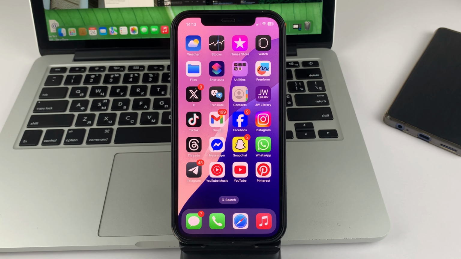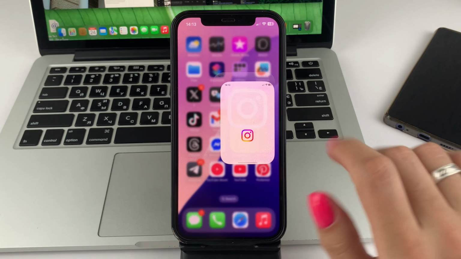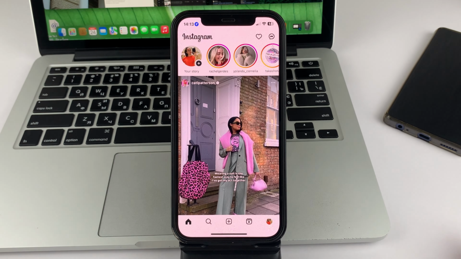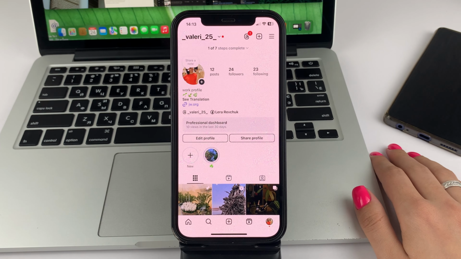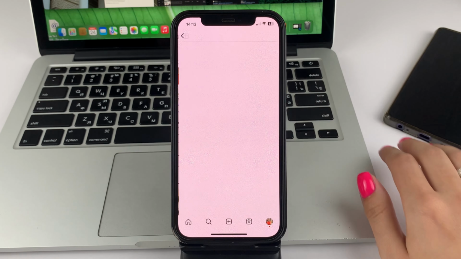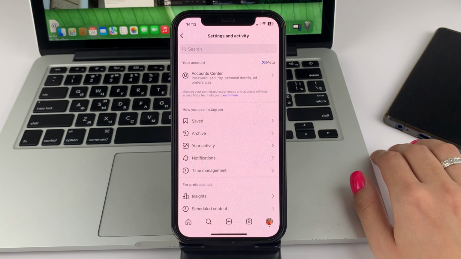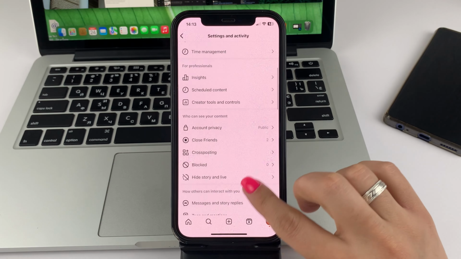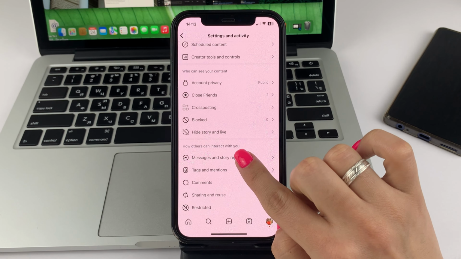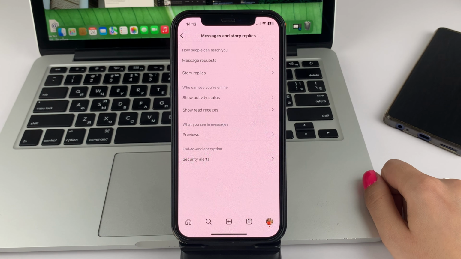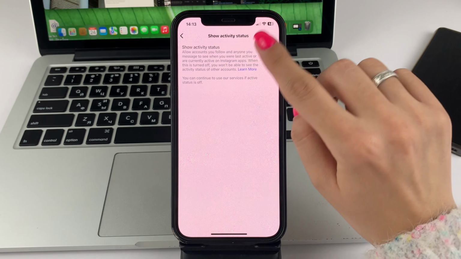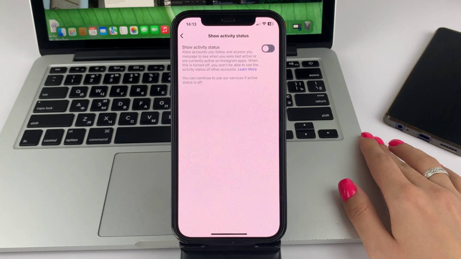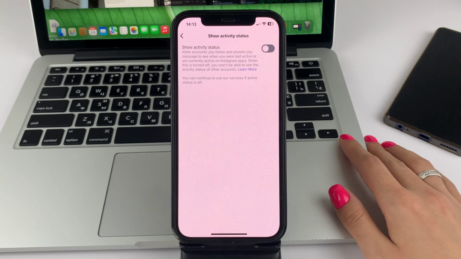So you can turn off your active status. Open the Instagram app. Next, you'll need to go to your account. Now on the top right, click on the three bars. Now scroll down a little bit and go to this option here. Next, select See Active Status and just click on this button here so you can quickly and easily turn it off.